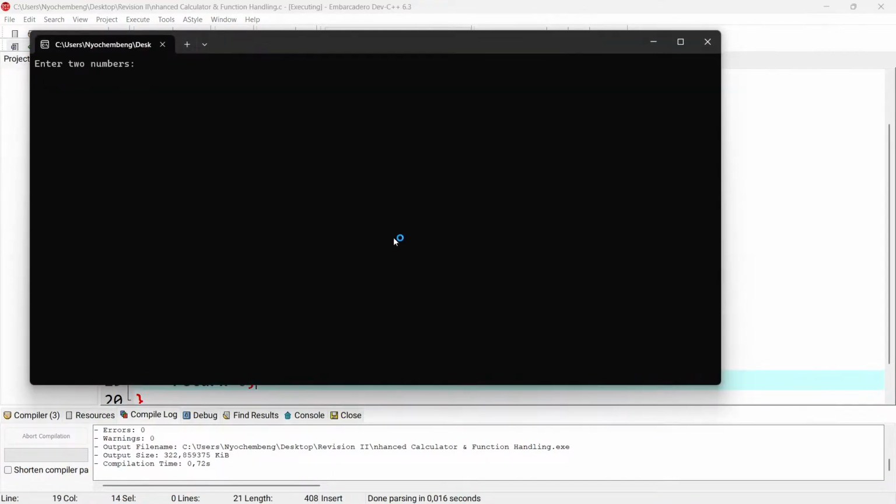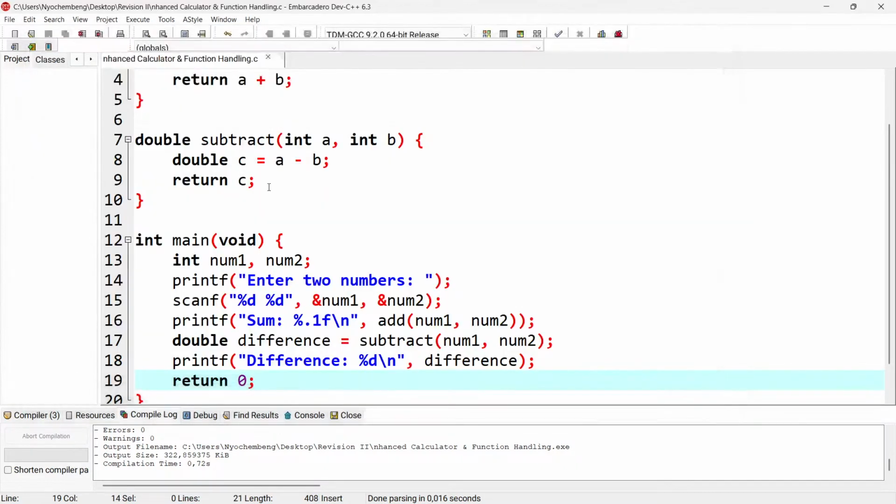It works perfectly. Now let's try 5 and 4. Enter. Why is the difference 0? 5 minus 4 is supposed to be 1. There is an issue somewhere. Let's repair that issue.